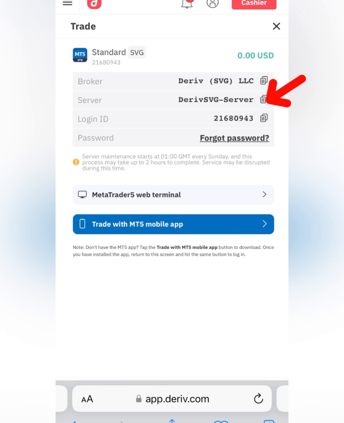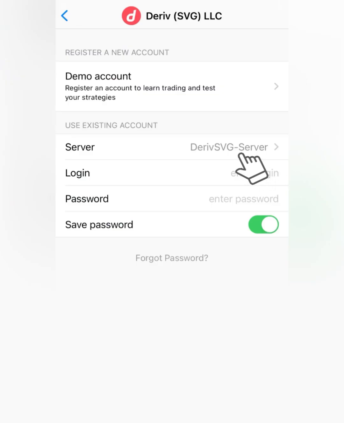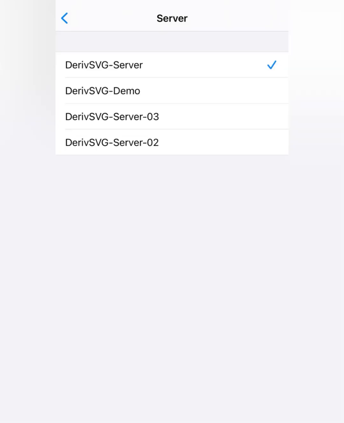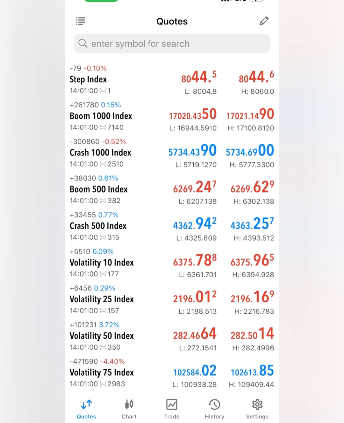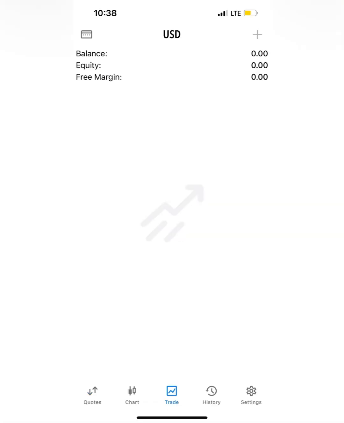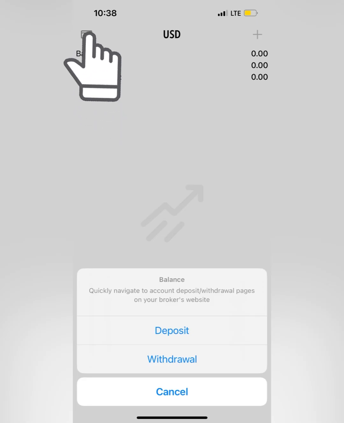On server, you're going to change the server, making sure that the server corresponds to that account, which is the Derive server. Here you can log into Derive, enter your login password, and then click on login, which is quite simple. Make sure everything is correct so that you don't get an authorization fail or invalid account.